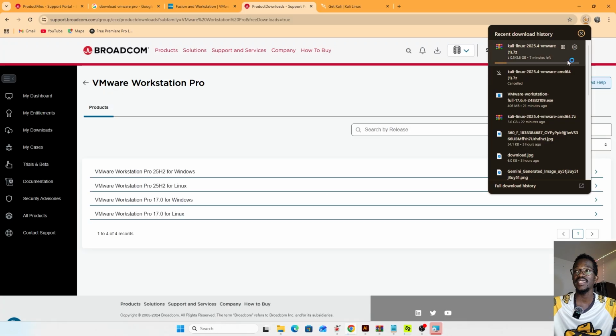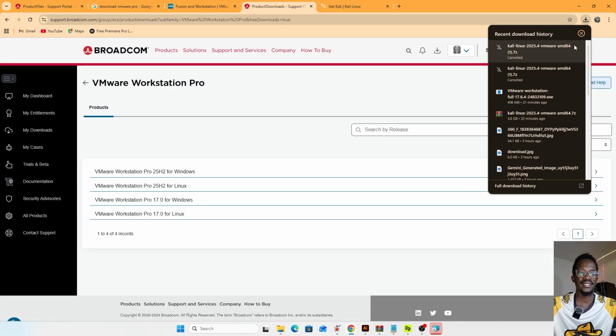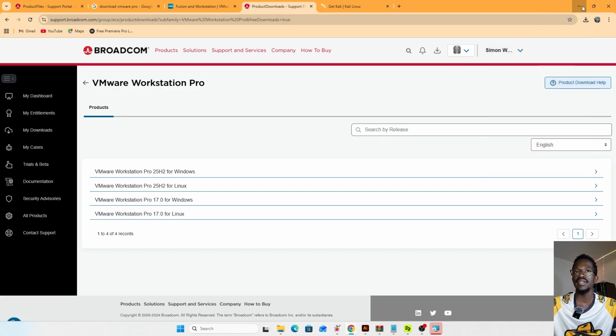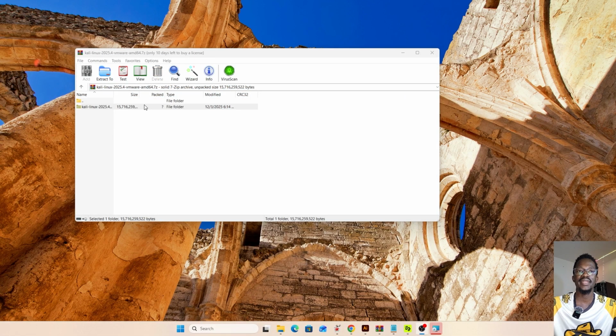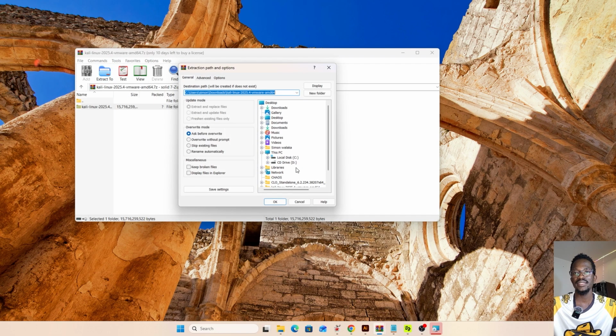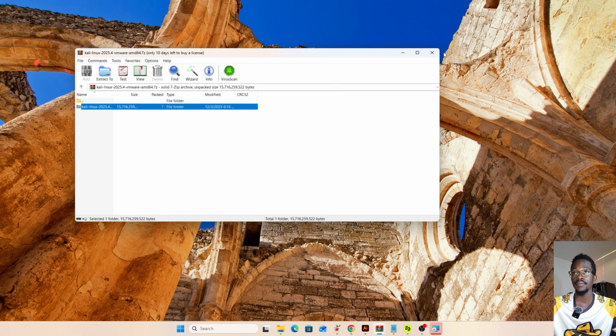Let me just pause this download. It's rushing to download. And yeah, just like that, we do have everything. So what happens next is we unzip. For the unzipping, we've already unzipped the Kali Linux onto our desktop. As you can see on our desktop, we have the Kali Linux 2025.4 VMware AMD64. So we already had unzipped it.